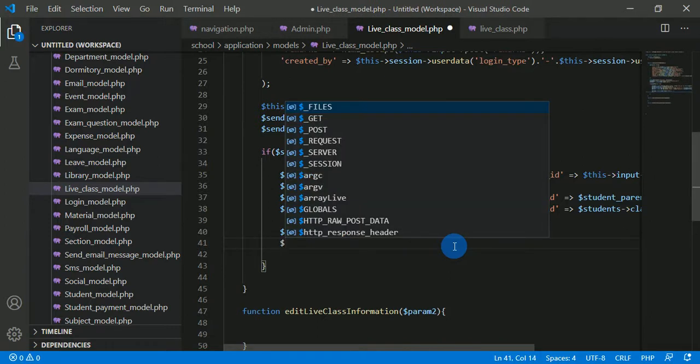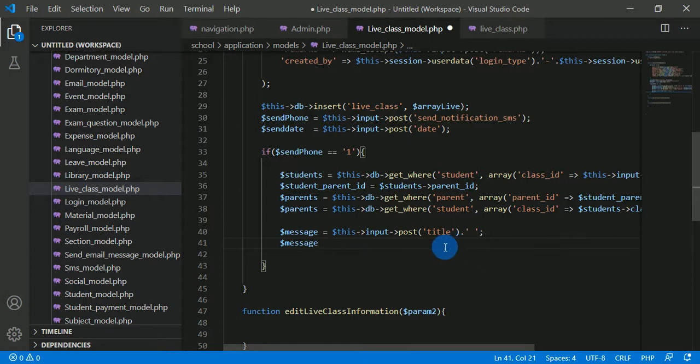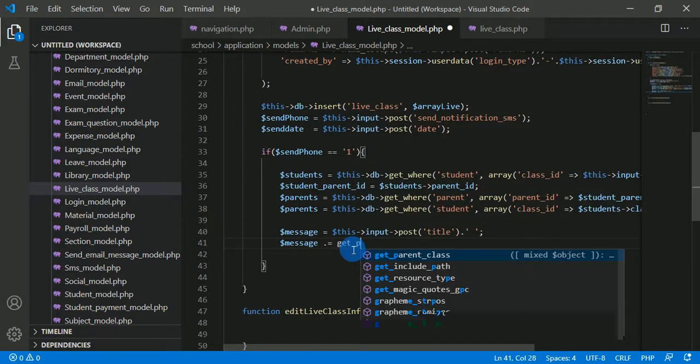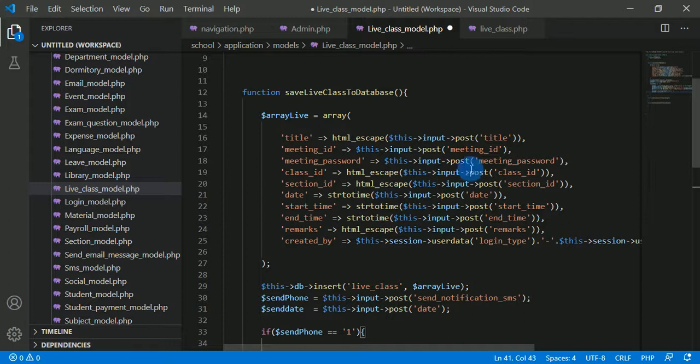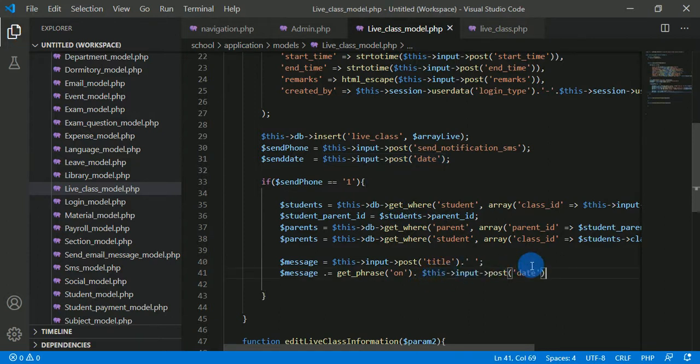I am going to say message. Now normally I should type everything on a single line, but because I want to come to the next line, I am going to put dot equals. So it means that this line of code is the continuation of this line of code. Beautiful. So I am going to say get phrase, let me say on, put dots to concatenate that. What I want to do right now is that on the date that we have selected here, beautiful, I am going to terminate that.